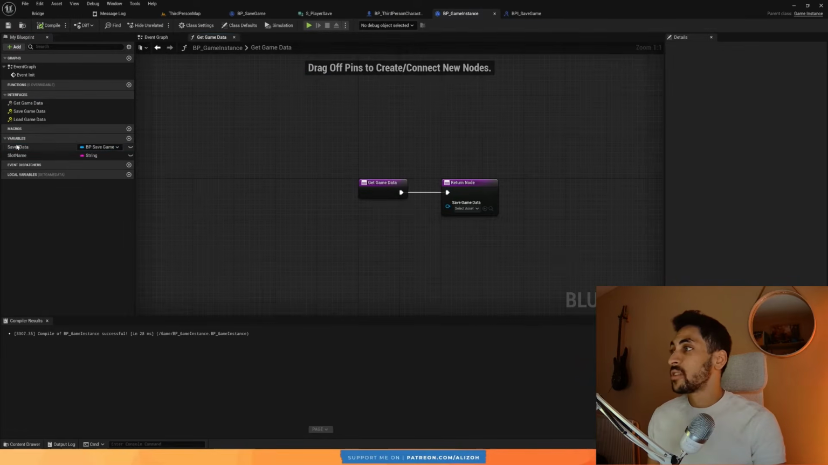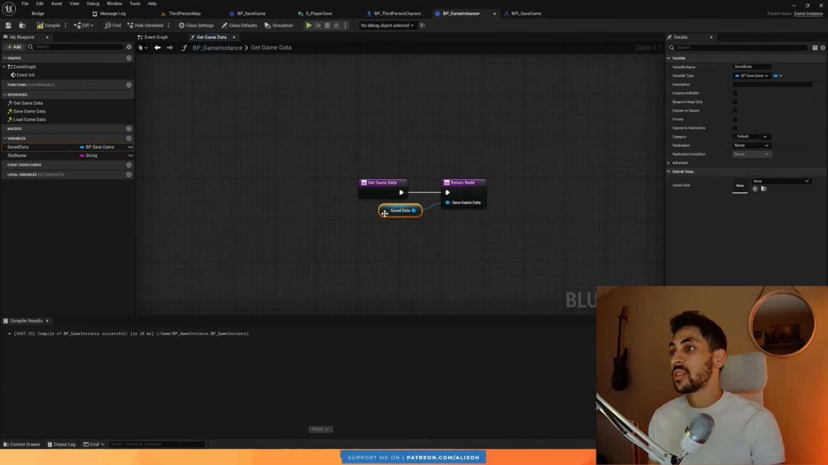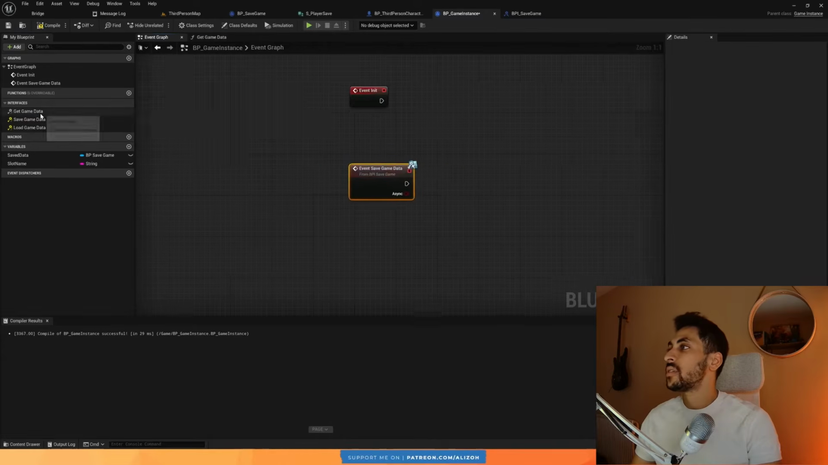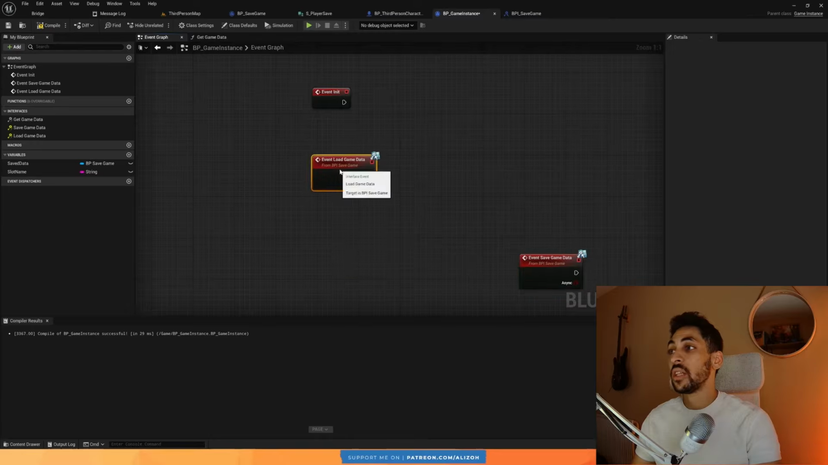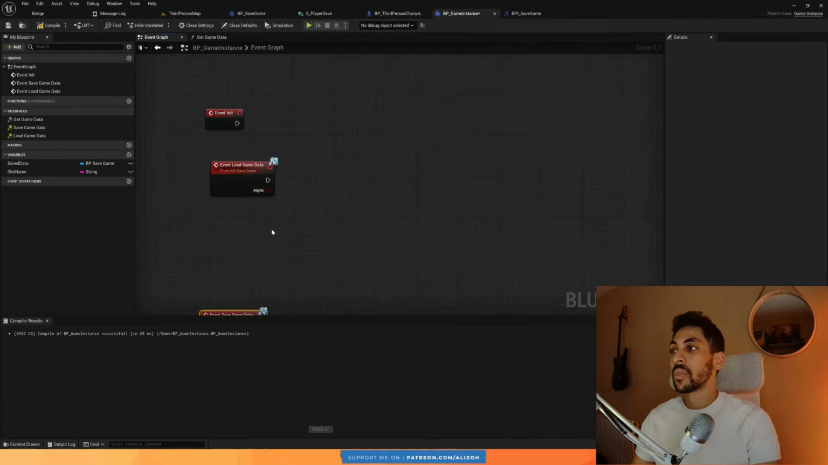So GetGameData is very simple. It just returns this saved data reference. And now the SaveGame and LoadGame. Let me start by showing you the LoadGame first. How are we going to load the game?